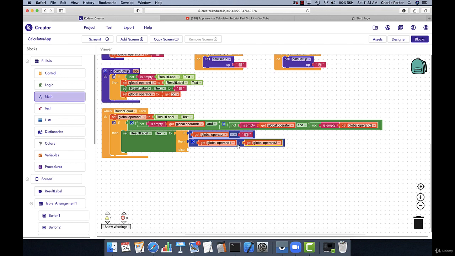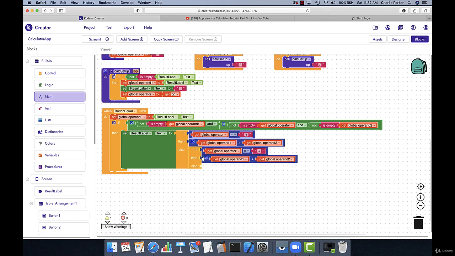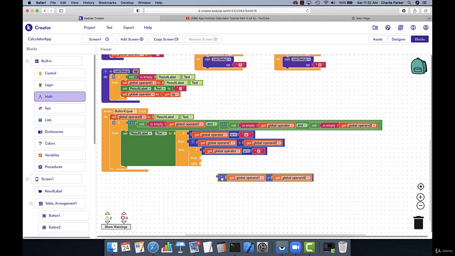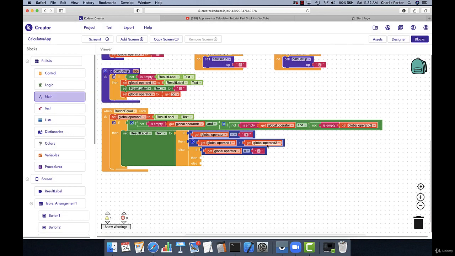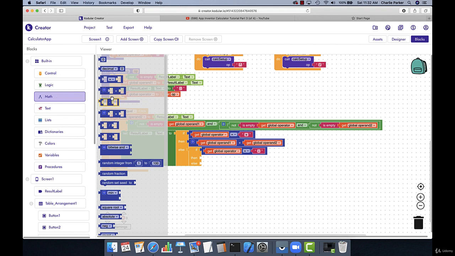Now let's duplicate this if then else and attach it to the else condition. This is known in other programming circles as a nested if, and you can nest any number of if then else statements together, as we will be doing here. So first change the symbol from a plus to a minus. Now we want to change this math block from an add block to a subtract block. So we'll delete it and we'll drag in a subtract block.